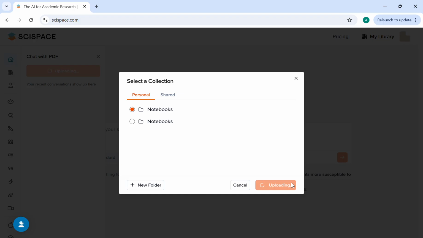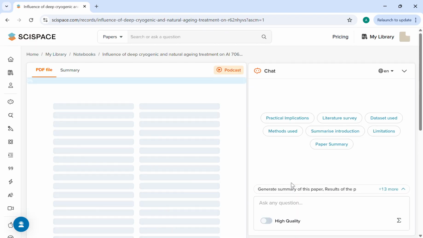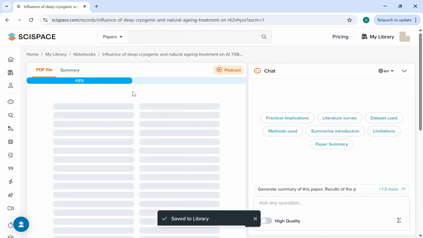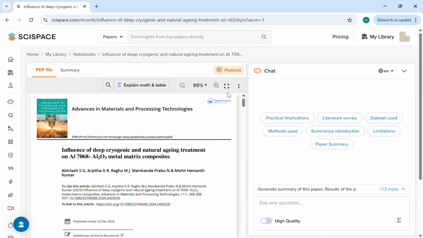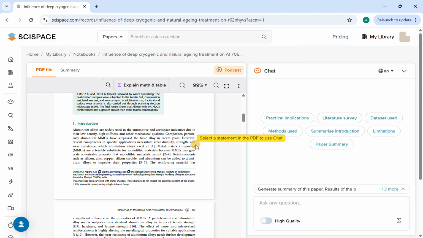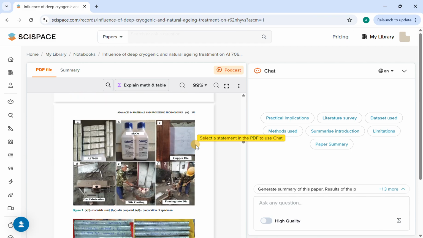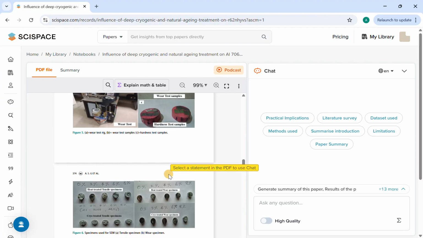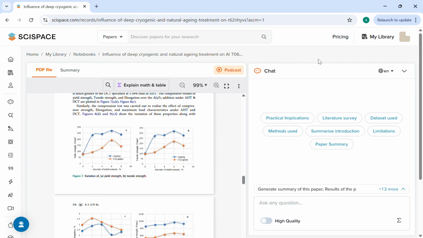It will take some time to upload the file. Here you can see the file is getting uploaded. Not much time, hardly 50 to 60 seconds for the uploading. Once the file is uploaded, you can see the complete PDF has been uploaded. On the right side you can see there is a chat button. Here it is also giving sample questions or keywords, like practical implications, literature survey, data set, methods used, summarize, limitations, paper summary.